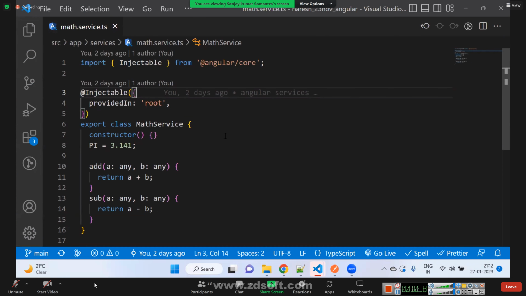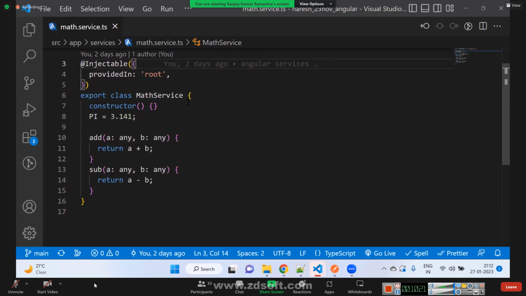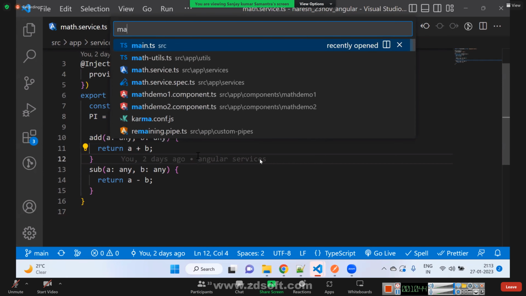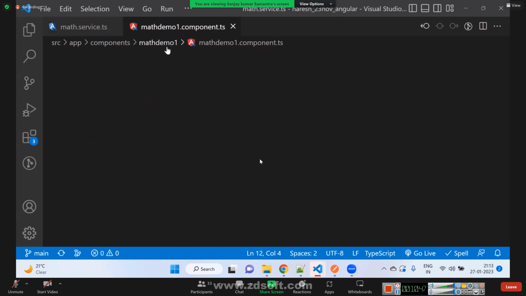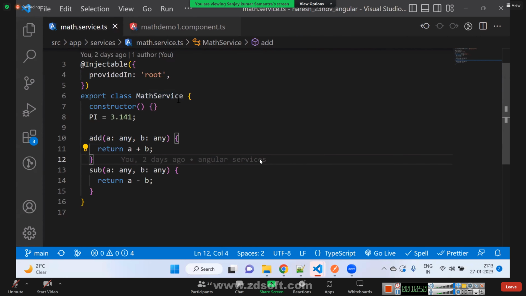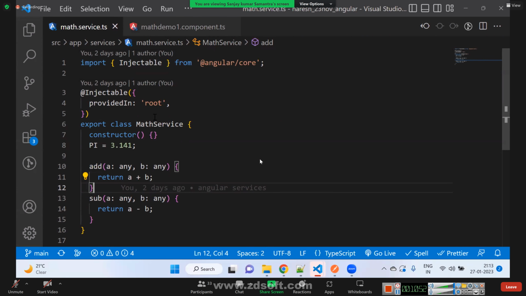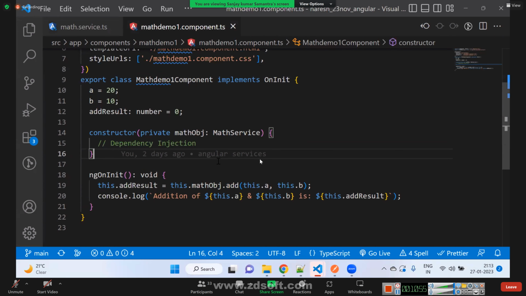There is something called math service. In this math service, I will declare some name here. I will have a variable here, anyway, a variable pi. The pi value is 3.141, which is public data, so it should be fine. Just to understand the concept, we are doing this. Then there is a component called math demo one component. First of all, it's provided in root, right? Now we have math demo one.